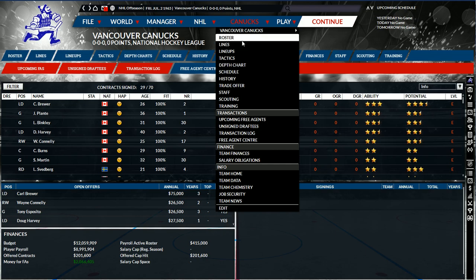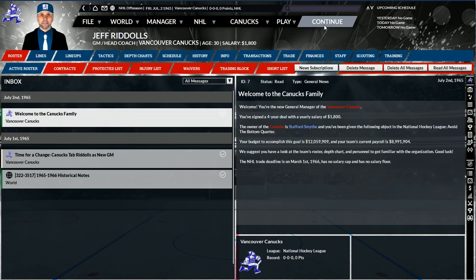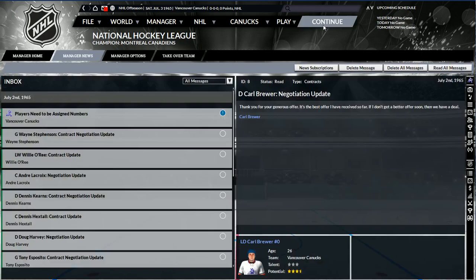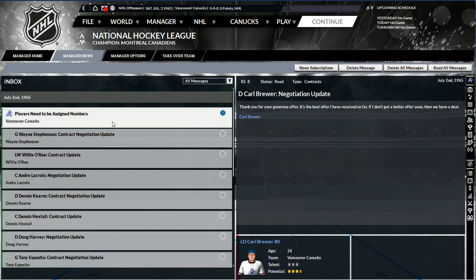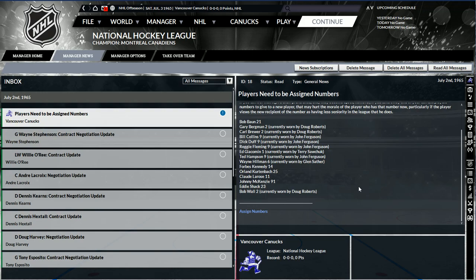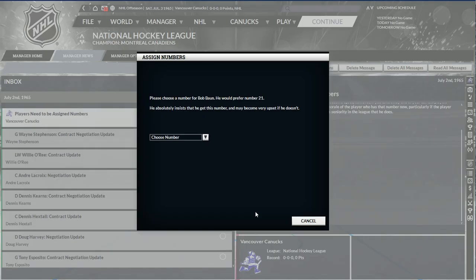Got a few offers open, so let's continue and see who we get here. Man, Doug Harvey wants like 3 times as much money as everybody else. That's hilarious. Okay, we're going to have a whole bunch of numbers to assign here.